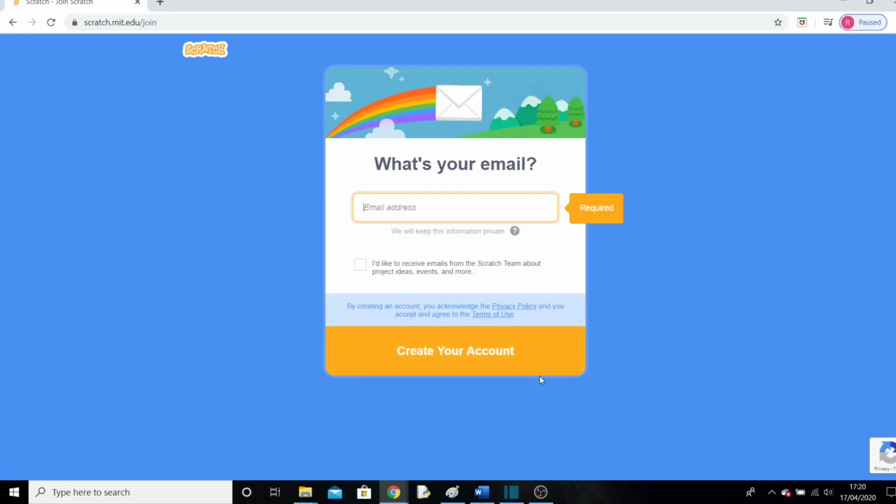On this screen, please put in your school email address or the email address of a parent, because to be able to save your work later on Scratch, you need to have replied to their email. It's called an account verification email. So you will be able to get in without doing that, but you won't be able to save work until your account has been verified.